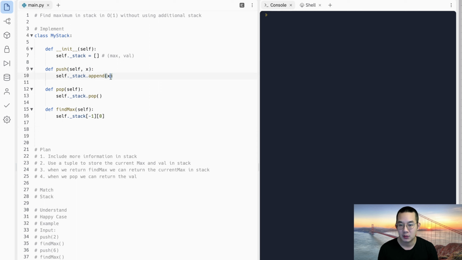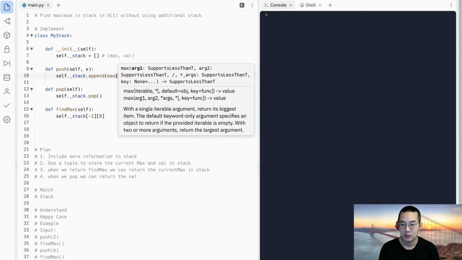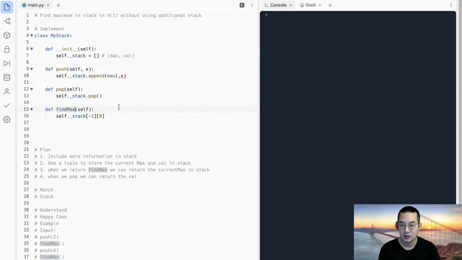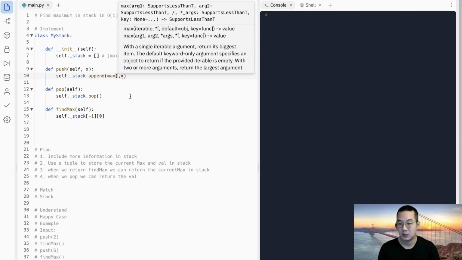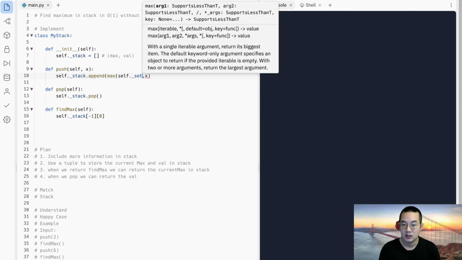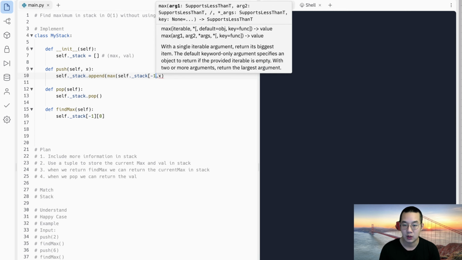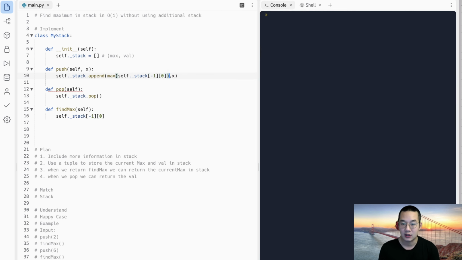So when we push, we don't just append x, we append x and the max value between stack at -1 and 0. So what we're appending here is the max value between our previous max and our current item. And with that, we will be able to append the max value.